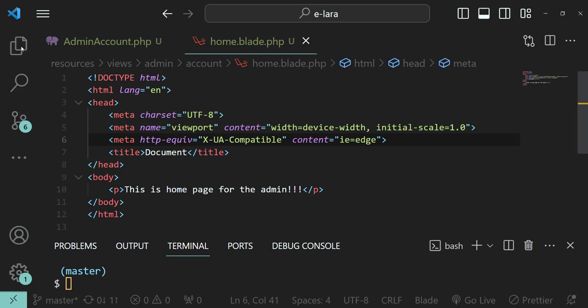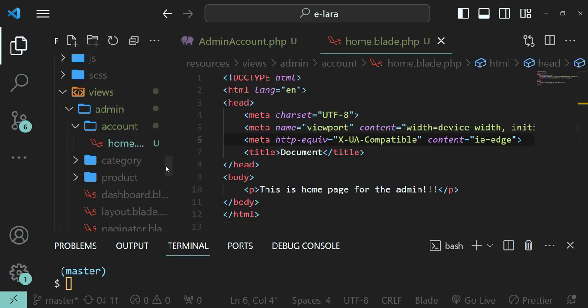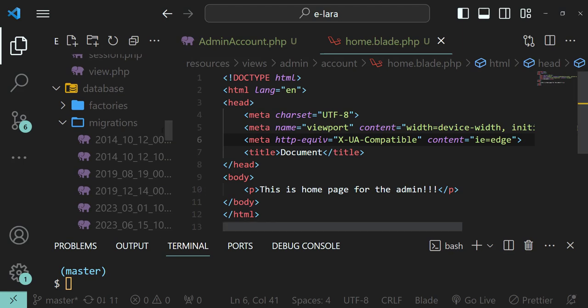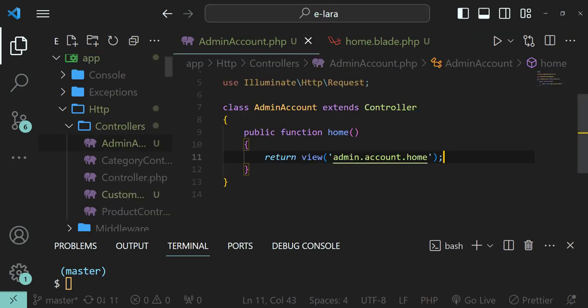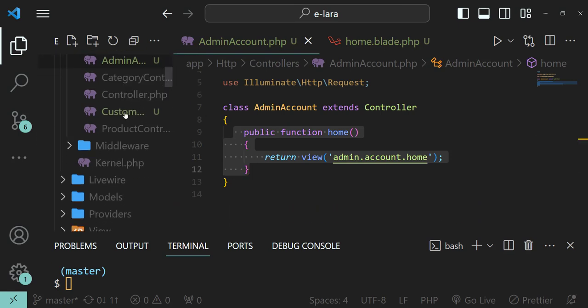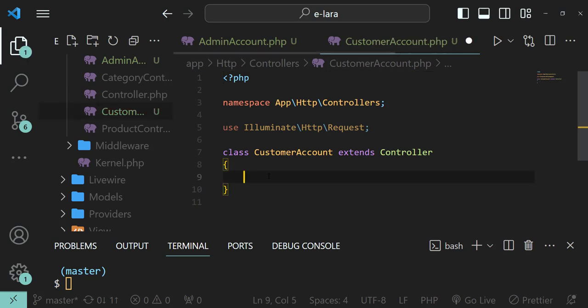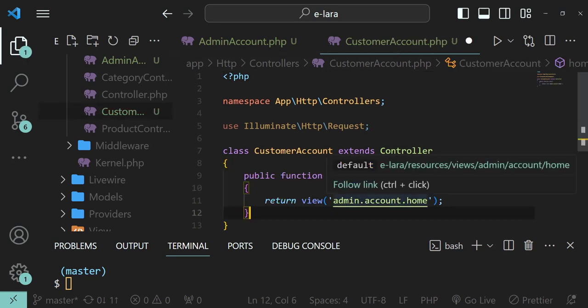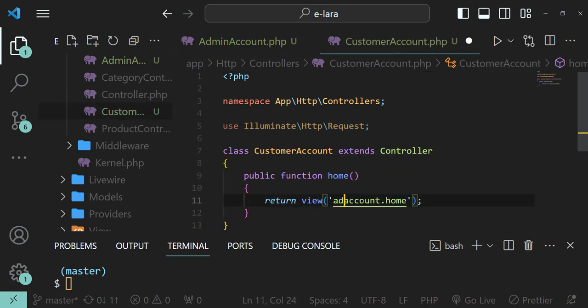Now we have to do the same for the customer controller. So let me copy this and let's go to the customer controller. So this is the customer controller. Let's paste it over here. Now let's change this to account.home.